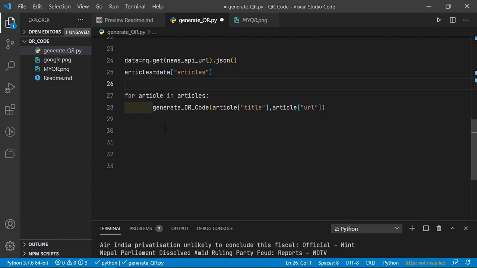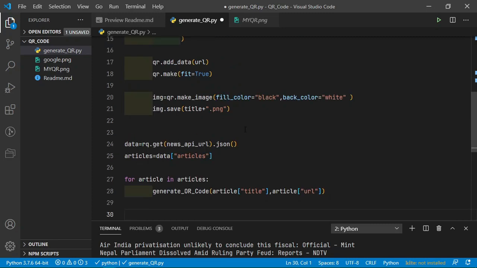I want all this in one directory. Like I want to create one folder with the name QR code, and in that I want all these headlines. So let's see.